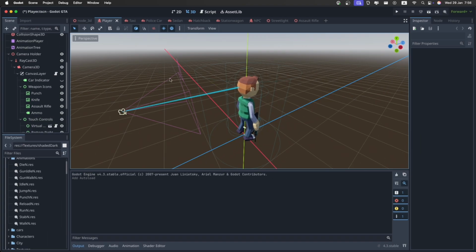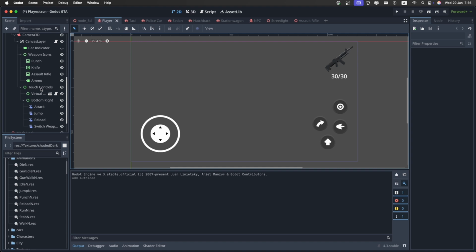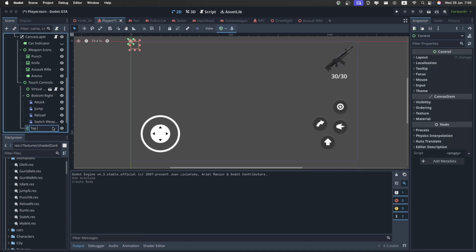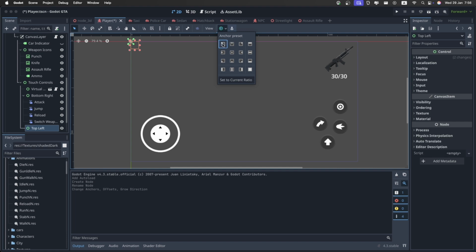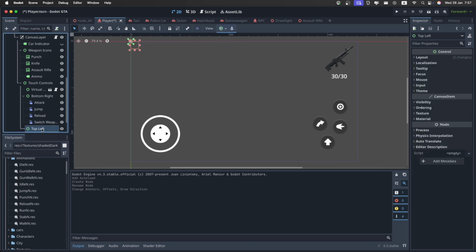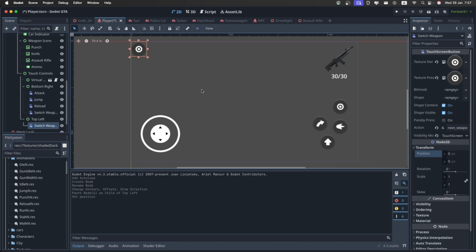Okay, so start by opening up the player scene on the 2D view. Then the first thing we're going to add is the touch button for the shop. So in the touch controls, right click and make a new control node, call it top left, and the angle will just stay the same like this. Then just take one of the buttons, copy and paste it in the top left like this. And in the transform, just reset the position. And I want to set the position to 20 and 20 on both axes.